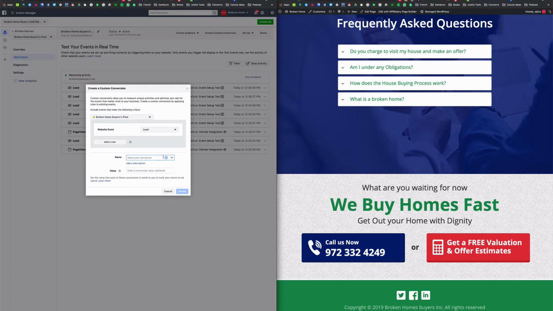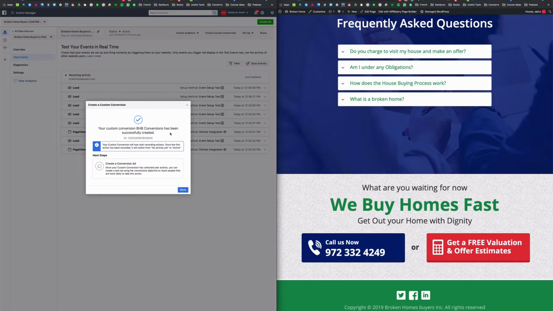And again, a conversion will allow us to measure unique activities, and basically it will help us optimize our ads for the events which we had originally set up. It will help us optimize our ads for the events that matter most to us. Okay, so once we create a custom conversion, then we have this screen which basically informs us of what's going to happen. So our custom conversion will now start recording actions, and once the first action has been recorded, it will switch from no activity to active.